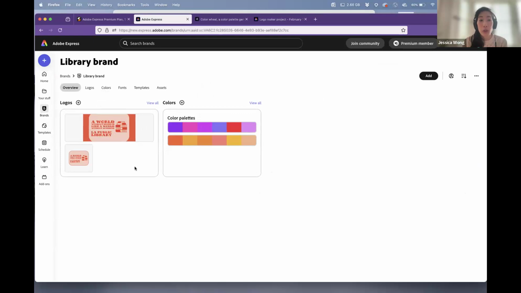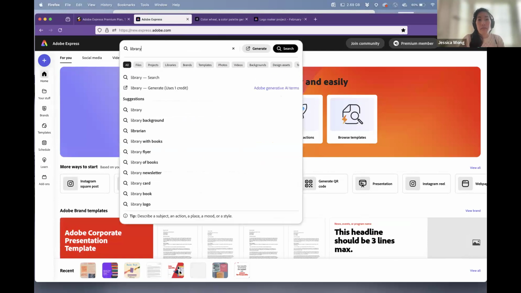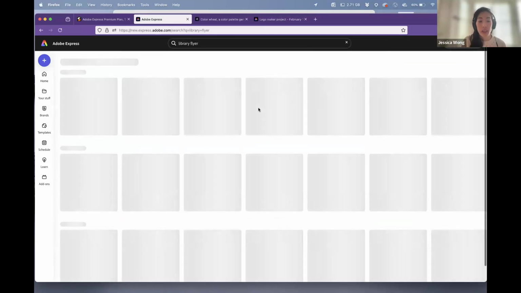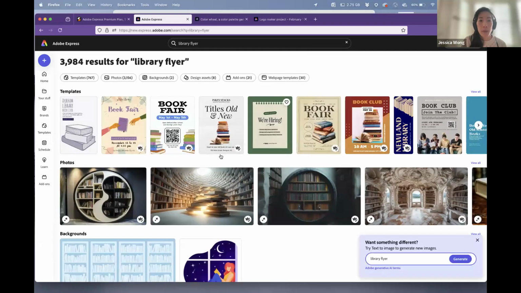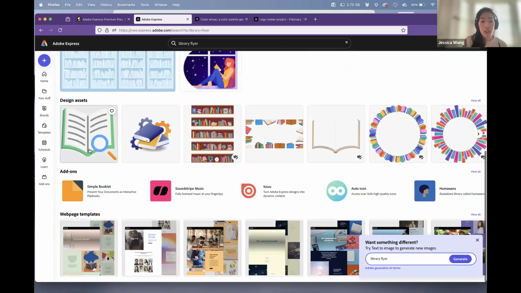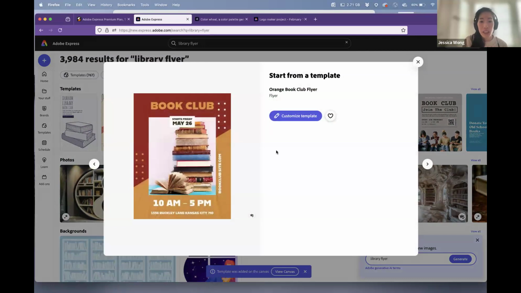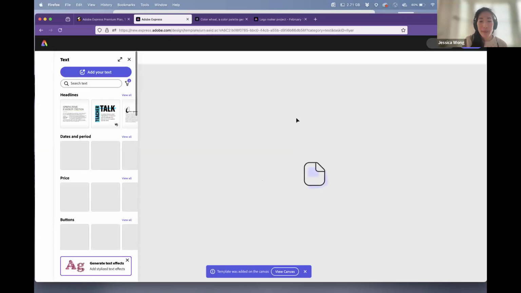And what's really cool about Adobe Express is if you go to the Home tab and say I want to create a flyer, right? If I just start typing in library and click flyer here, what will come up are a bunch of templates for a book fair, for a library club, a book club. So let's say this book club looks fun. I'll click customize this template.